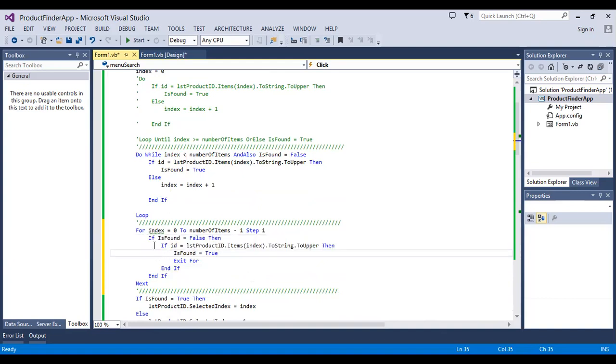So we have if is found is false, then so as long as it is not found, what should you do? You should compare whatever the user enters to all the items, right? Now, if you have found it, then you exit the whole for loop. If you haven't found it, then you increase by 1 and do it again, until a point where you find it. So once you find it, you just exit and then you proceed.